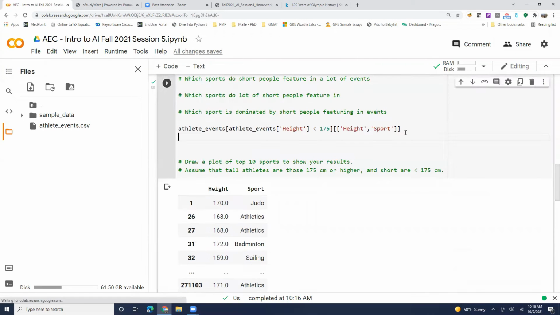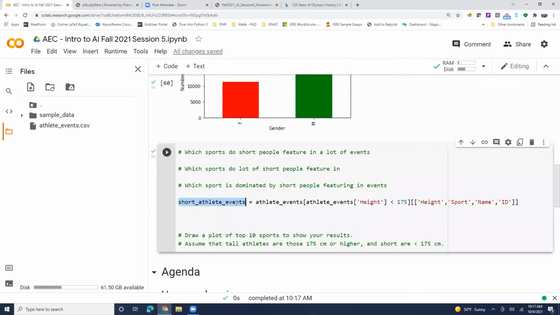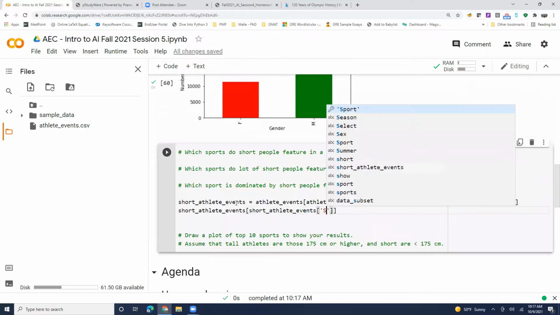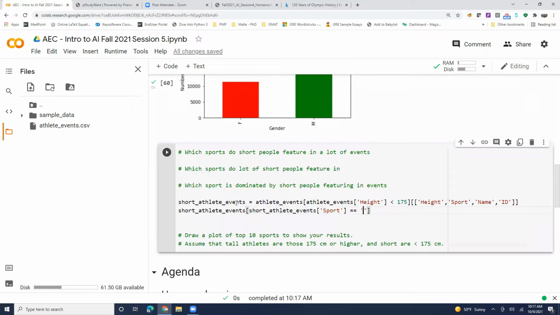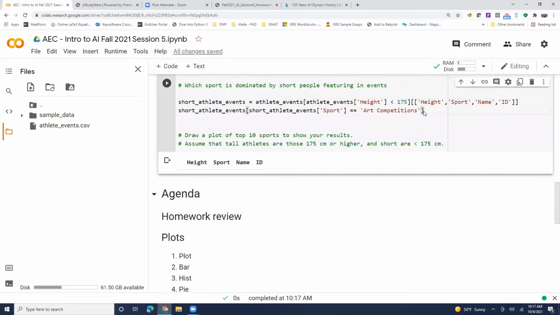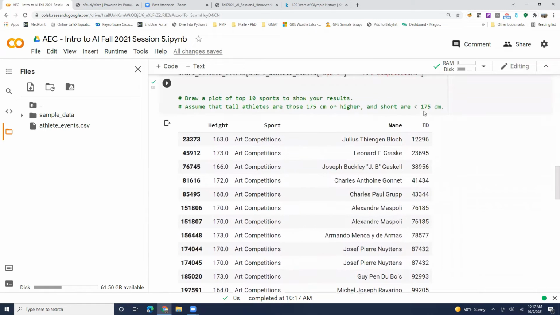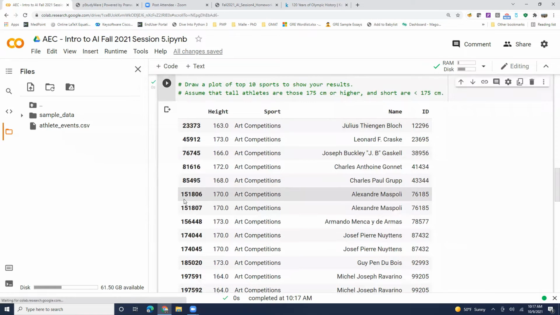So I found all these. This I'll say is, and I will get the name of the athlete and the ID. So these are all the short athletes, short athlete events. Now in this, if I want to filter by sport and say only art competitions, okay, so these are the 21 people who participated in art competitions who are less than 175 centimeters.